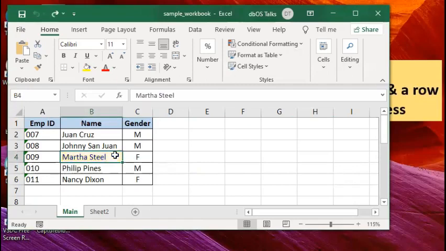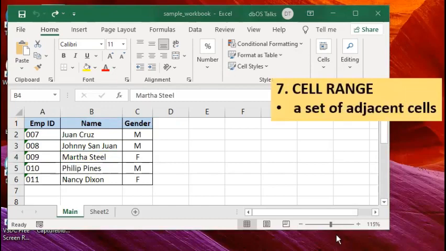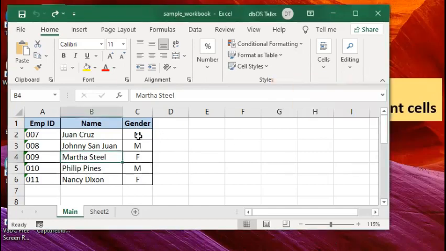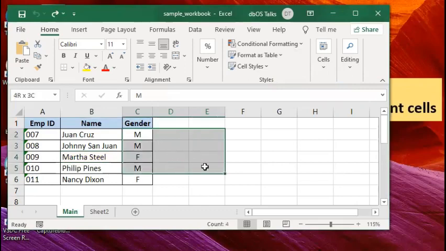Okay, quite simple. Next is cell range. So you already know about cell. A cell is the intersection of a column and a row. It is identified by its cell address. This time, cell range. A cell range is a set of adjacent cells. For instance, I can click my mouse and roll it across several cells. That's a cell range. Okay, a range of adjacent cells.